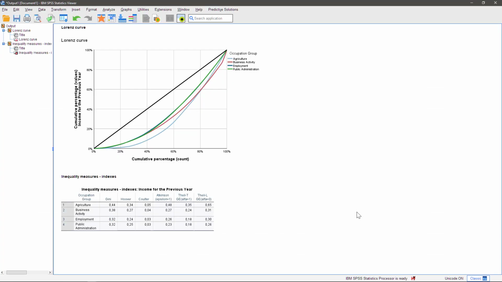As a result, we obtained a similar graph to the previous one, but now the results are presented by income source. At first glance, looking at the area between the diagonal and the chart line, we can see that the greatest inequality occurs among agriculture and business activity groups. The same situation applies to public administration and employment groups.